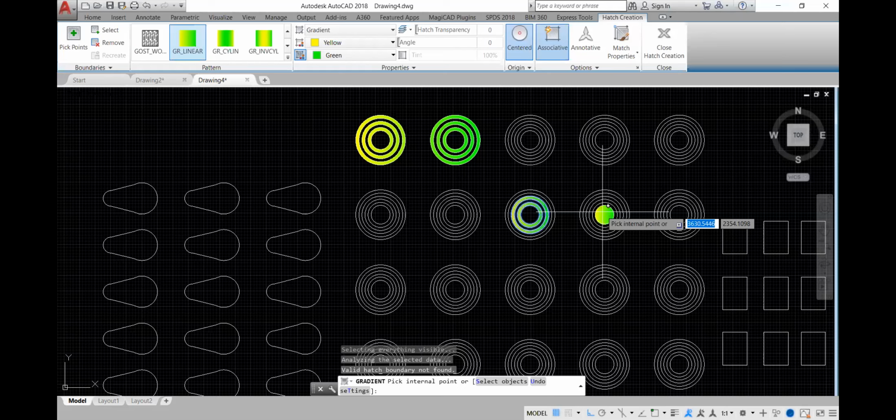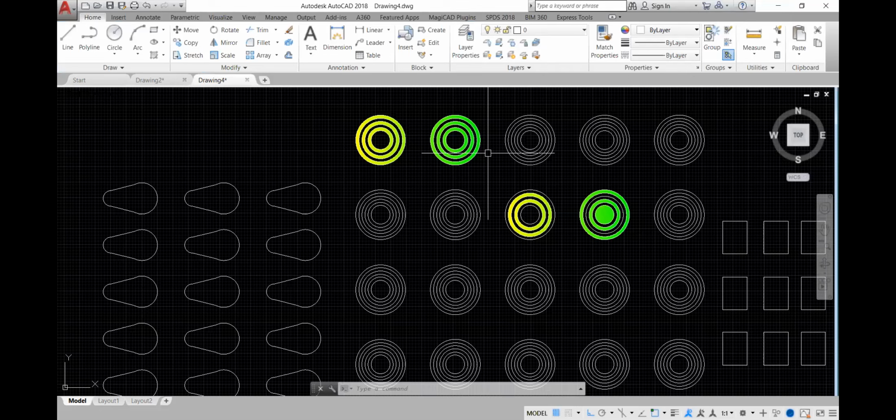Select whether inner or outward, anywhere. You can say I only space them. Then once I'm done, I click close hatch. Close. Just the same way you have to close your array.